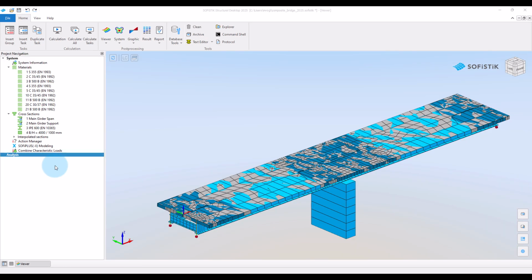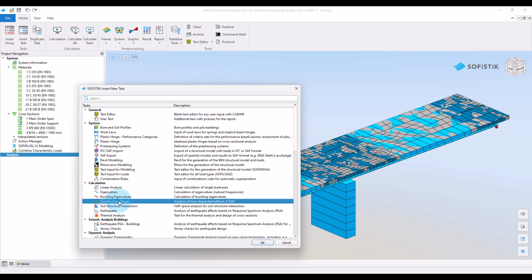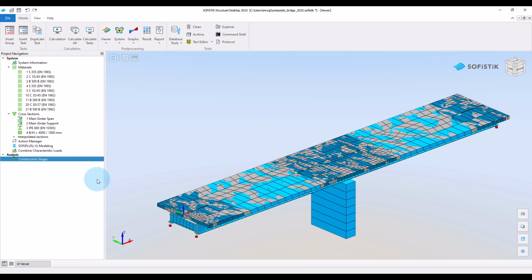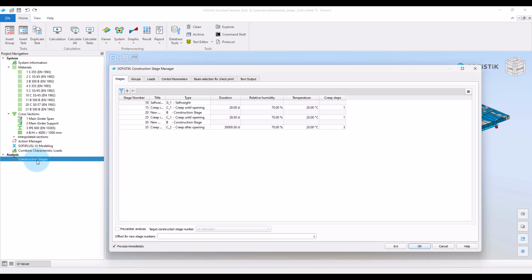Now I will show you how to define this construction process in the analysis. So for this purpose we insert the task construction stages, open it, and you can see that the first step is here to define the construction stages.